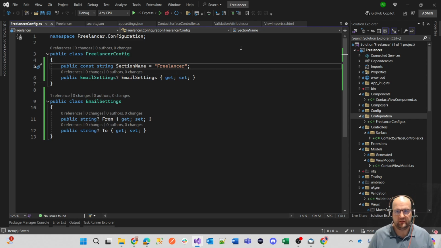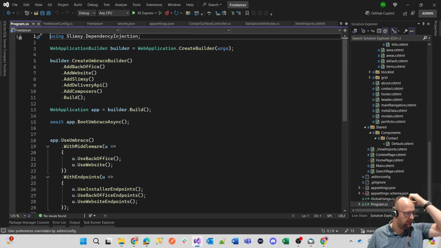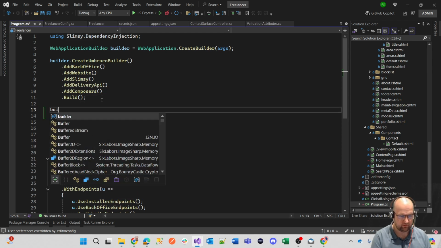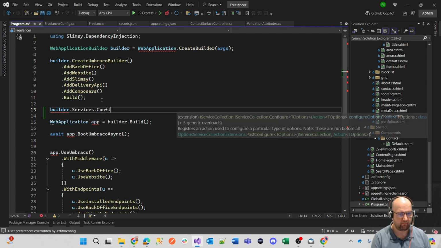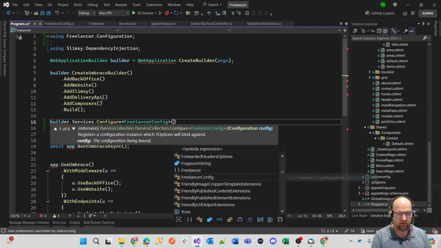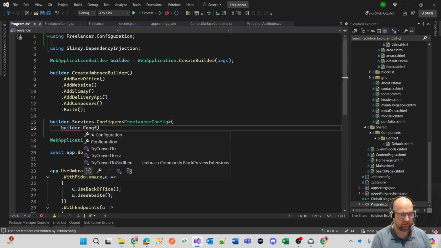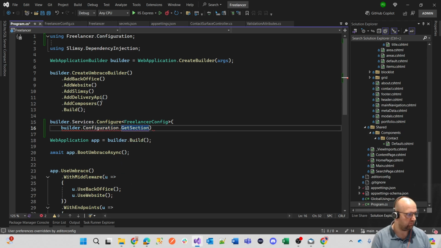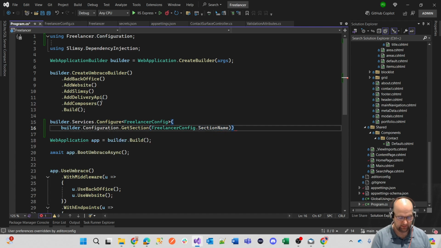And then what we do to set this, to make it be when this program starts up, the configuration gets set over here. After the build runs, we want to do builder.services.configure, and then we say configure this to set the freelance config class, and we say builder.configuration.getSection, and then we tell it the name of the section that we want. Because this was a static property, we can just call it straight away on there.